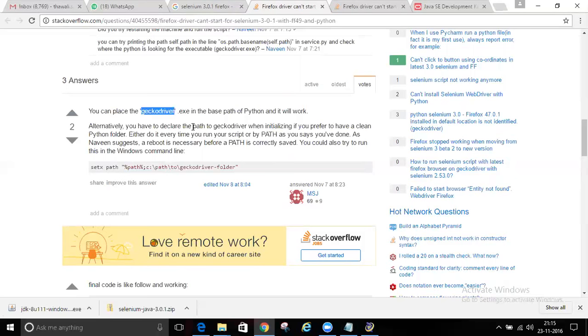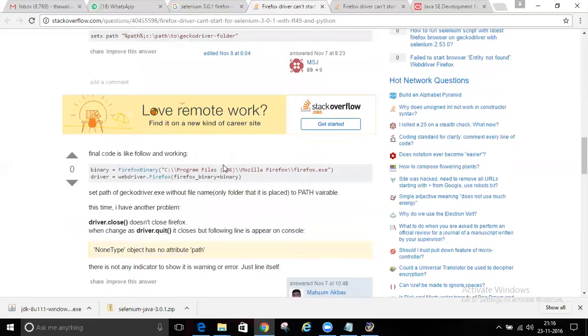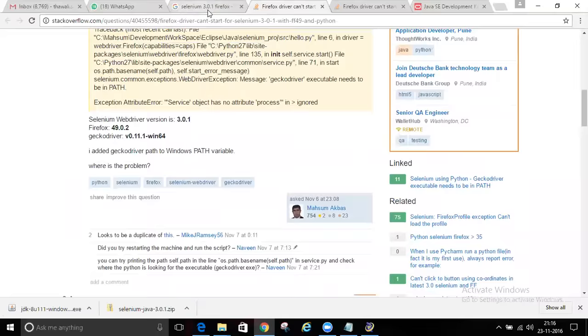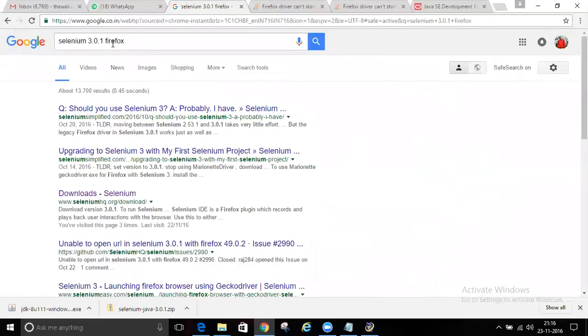The geckodriver.exe has to be added in the path. There is some complex setting over here. I will tell you this if it doesn't work on your machine, but right now, let's not go into this. I just want a Firefox browser which I can download.